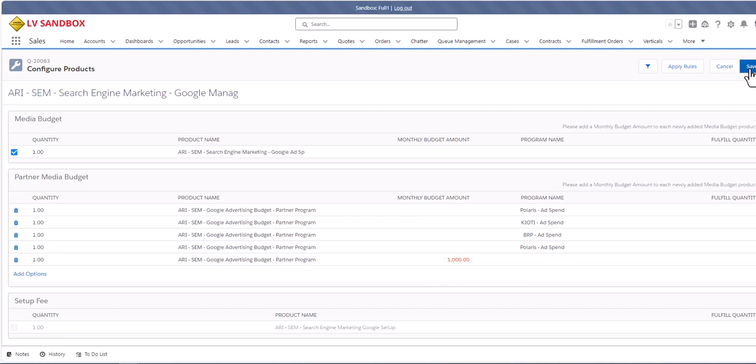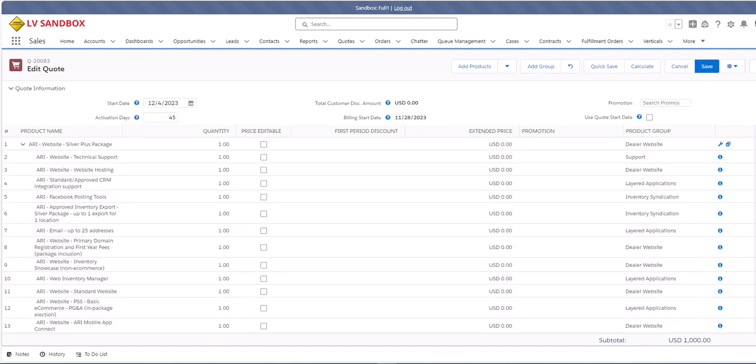We'll click save. So now back on the quote, we can see the new budget amount. And we can choose the date we want the new budget to go into effect. That would be the start date. To implement a new billing start date, we would use this checkbox, use quote start date. So that would be checked if we wanted to enter a new billing start date.